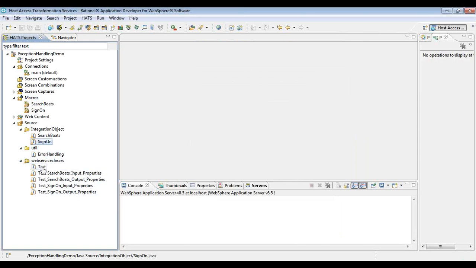Now you can see here there's a test, then four other classes are created for sign on inputs, sign on outputs, and then search boards input and search boards output. You can modify this; you can apply your logic or any custom logic in these classes as well. Now web service support classes are created, so you are ready to create the web service.